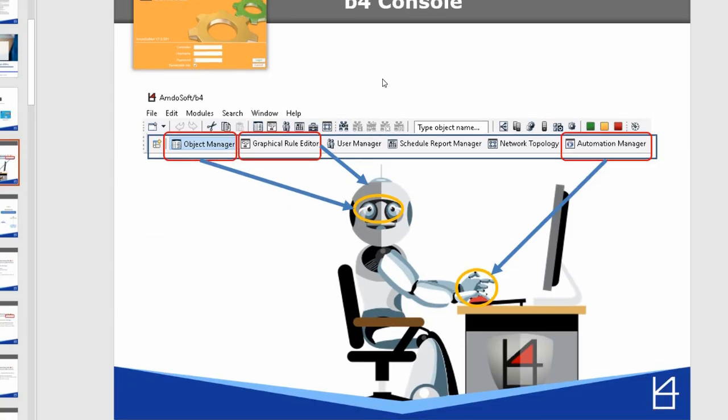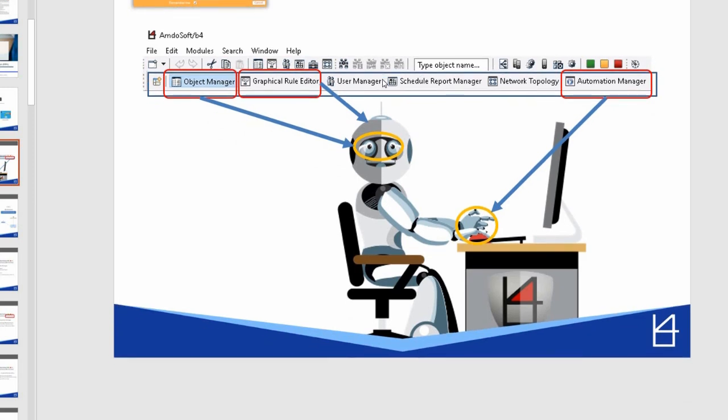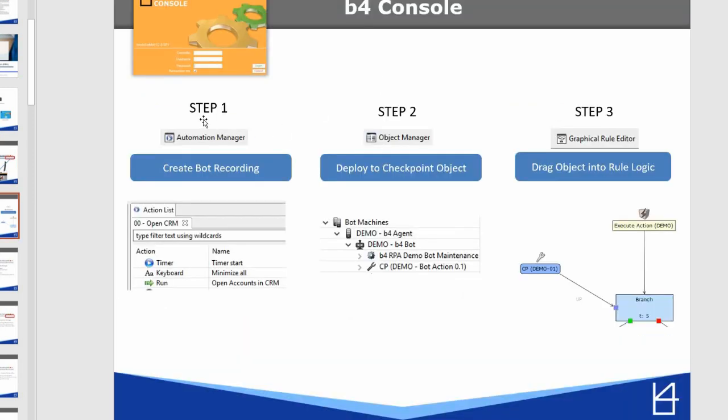To summarize, in order to create an RPA process, we create so-called recordings in the Automation Manager, we deploy these to objects in the Object Manager, and then use the Graphical Rules Editor to create automation rules.